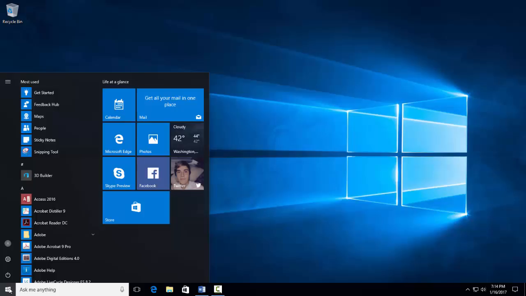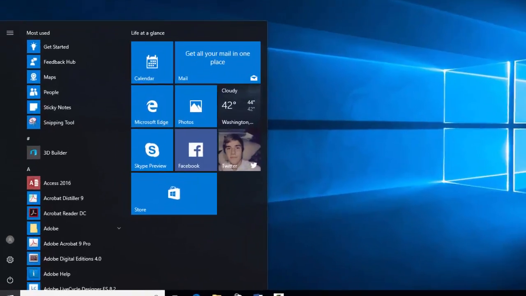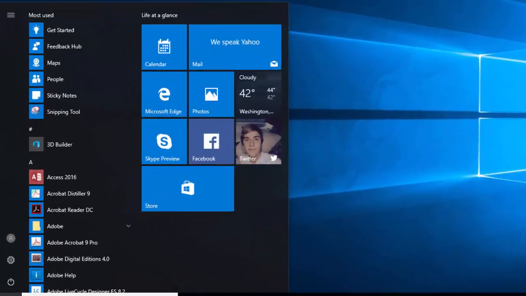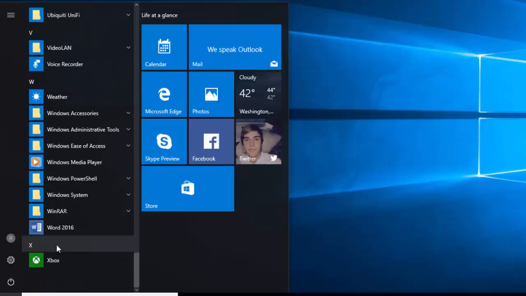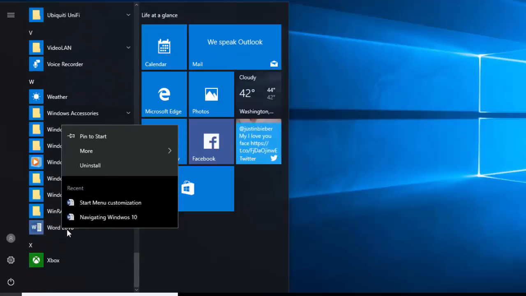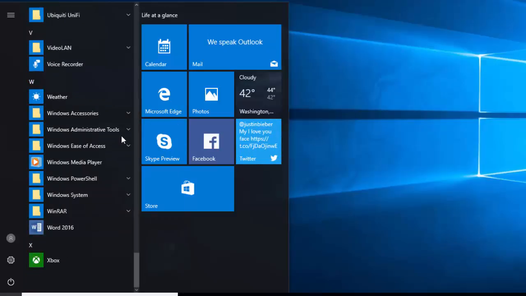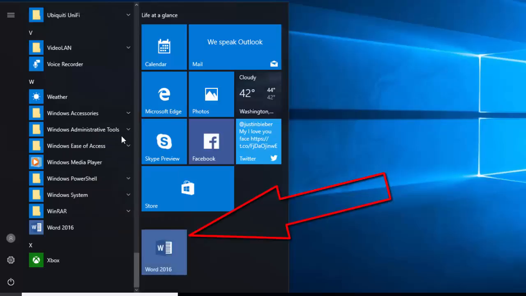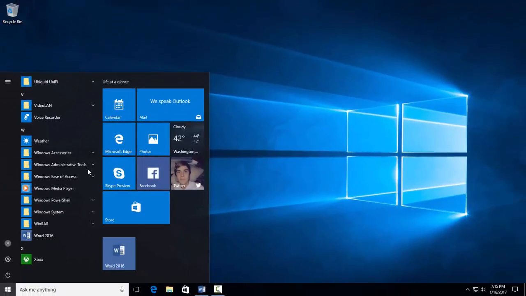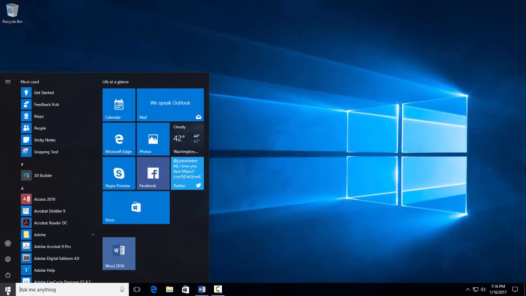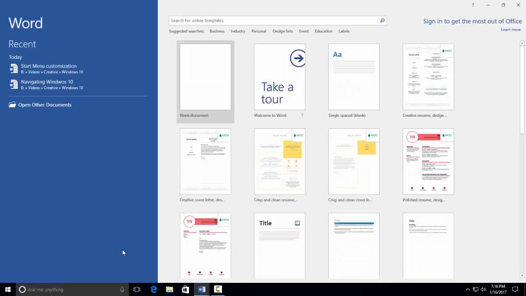Now let's add the programs we do want in the Start menu. Find the program you want in the list of programs. Right-click your program and select Pin to Start. You'll notice your program show up in the Start menu. It's just that easy. Now when you click on the Start menu, you can click on the tile and open your program.